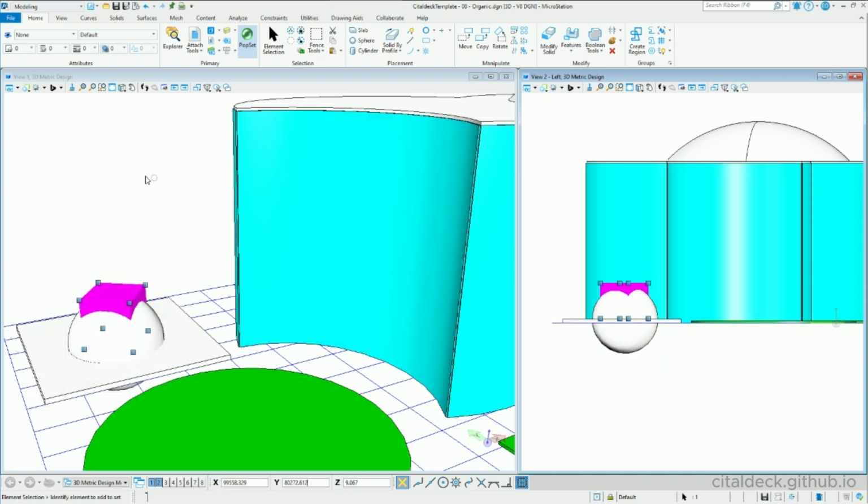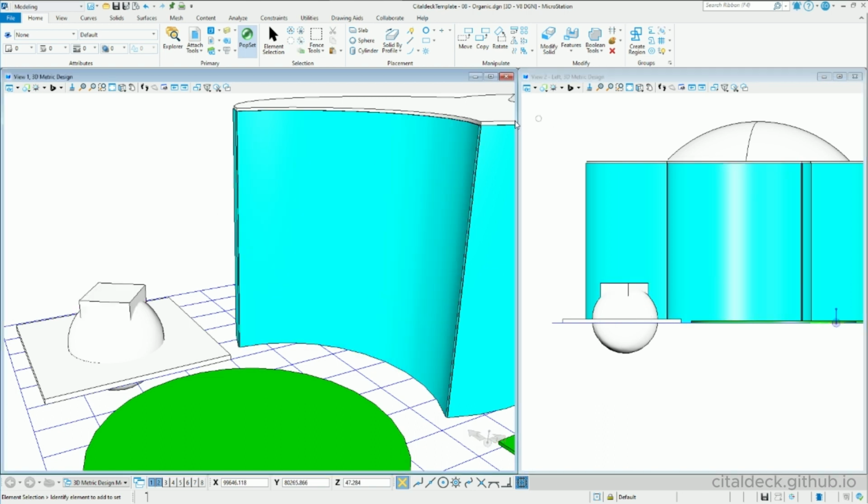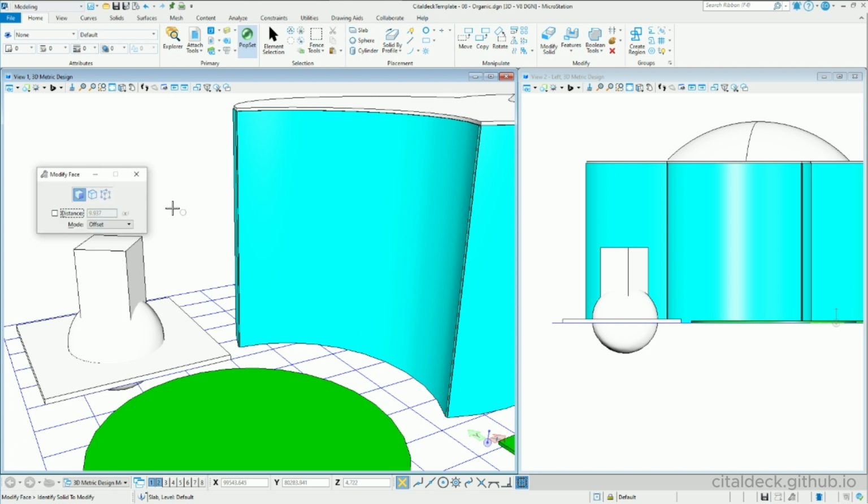Next thing we're going to do is modify this cube. So we're going to go to Modify Solid, and we're going to select Modify Face. Now, I am going to click on this cube, and you will see that this face is highlighted in blue. What we're going to do next is drag this face further up to elongate the cube.